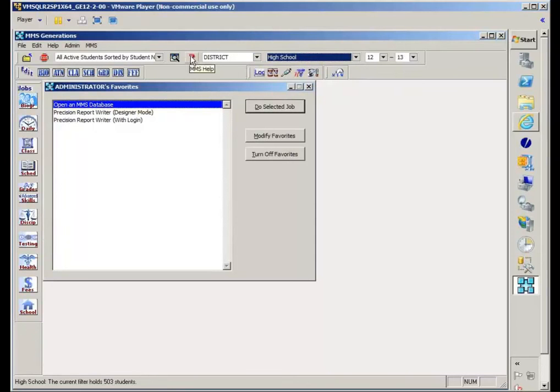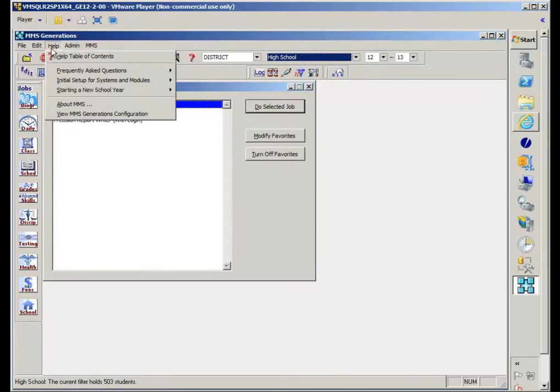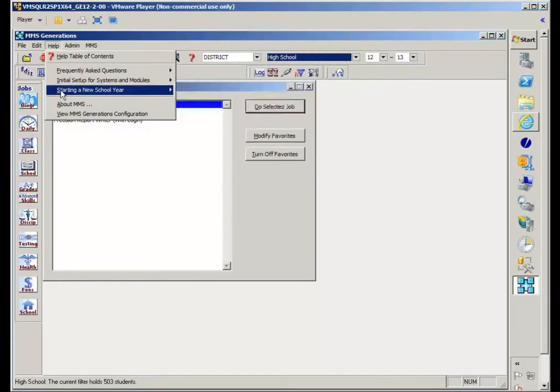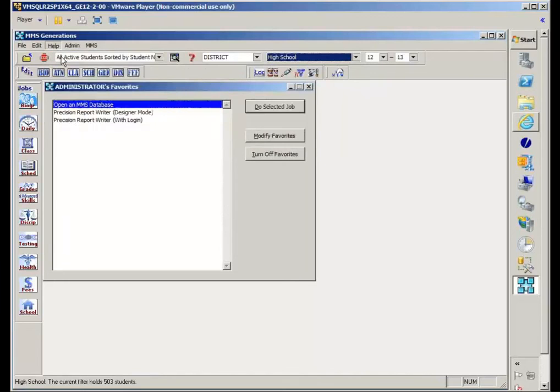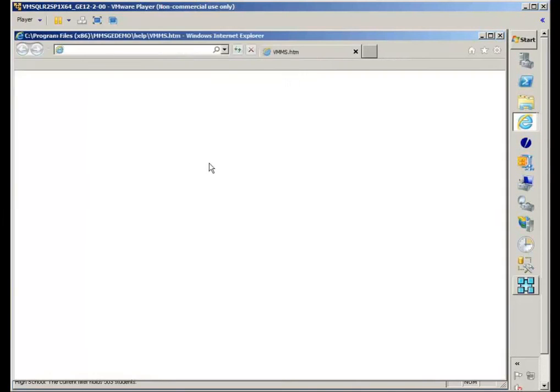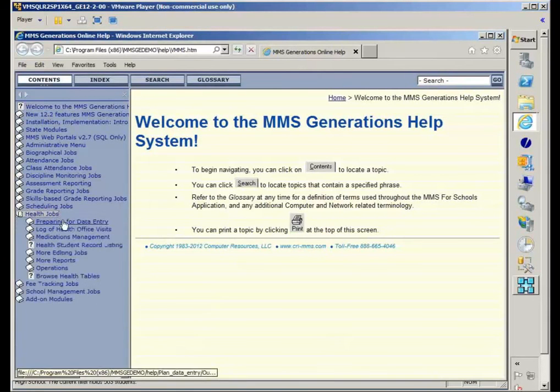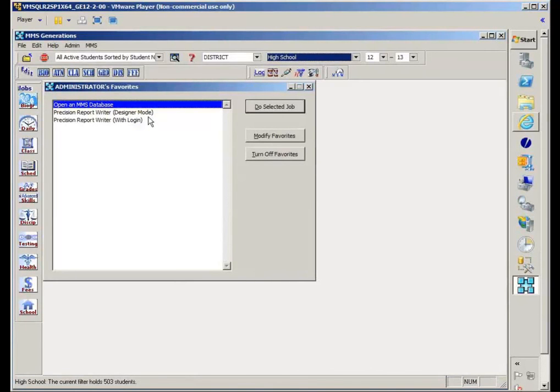So remember that you have the question mark for help. You can also go under help, either with frequently asked questions that sometimes apply to what you're looking for, initial setup, starting a new year. You can go to the table of contents that brings the whole thing up with this table on the left, and you just go down to your health jobs and then start exploring what's here. So it makes it nice to be able to work with that. The video learning that's up on our website, and there's also a forum on our website.